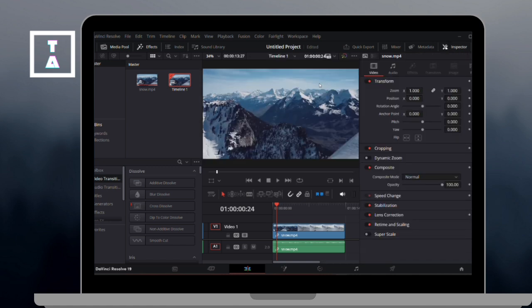And that's how you're going to use the cut page and the edit page for detailed polishing.